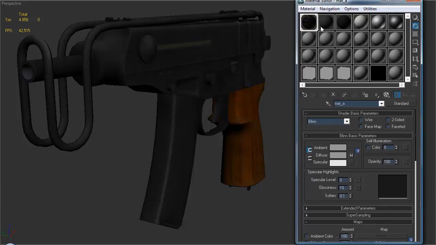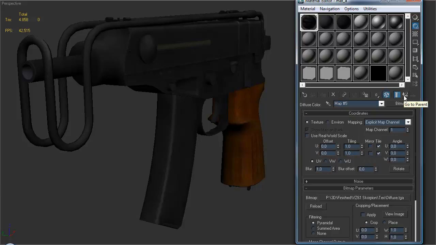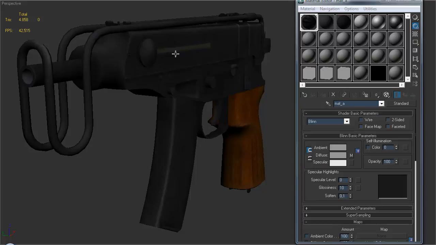Here it is. And you'll notice that the material assigned to my submachine gun at the moment is a standard material with a diffuse set to show in viewport. This model is completely finished. All textures are done: normal map, specular map, diffuse. If you want to follow along, make sure you have something like this to work with.